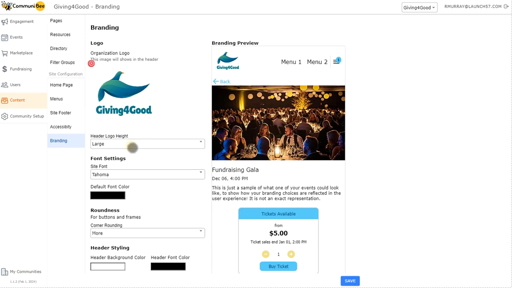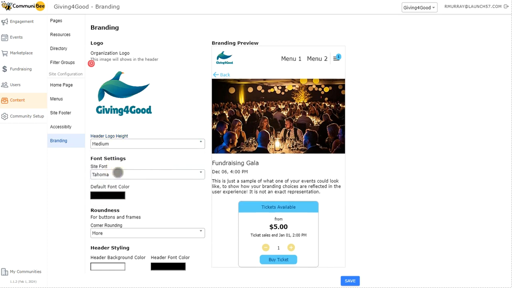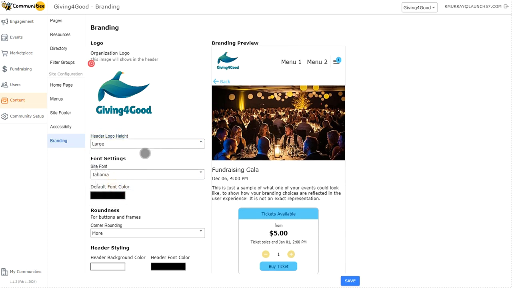And now onto the header logo height. This is where we can change the organization logo size itself. Right now it's set to large, but we have options that range from small to extra large. As you make a selection, you'll see in the branding preview that the logo does adjust, just to give you a sense of what the change is going to look like. And keep in mind that as you make changes, you're able to come back to this page at any point and adjust your settings. So if you find that your logo is maybe too small or too large, come back here and adjust as needed.